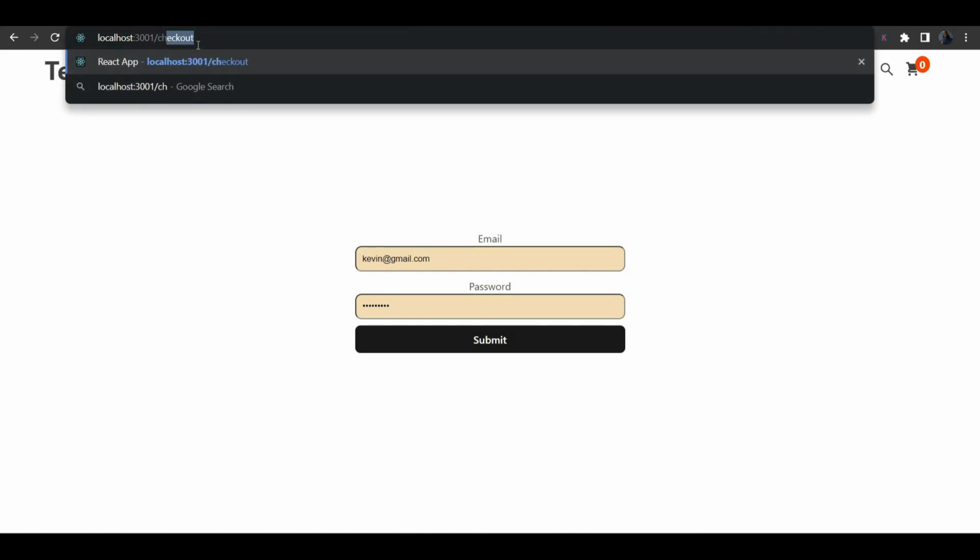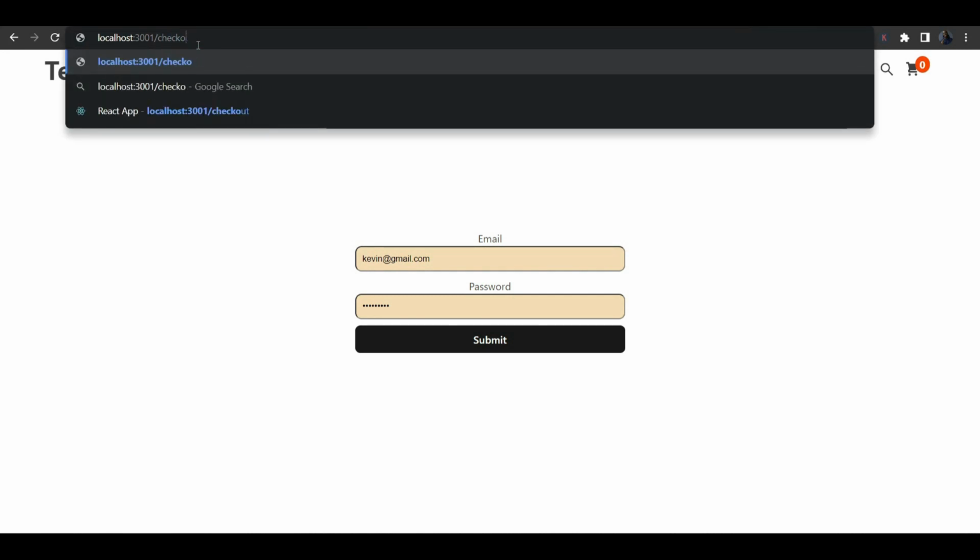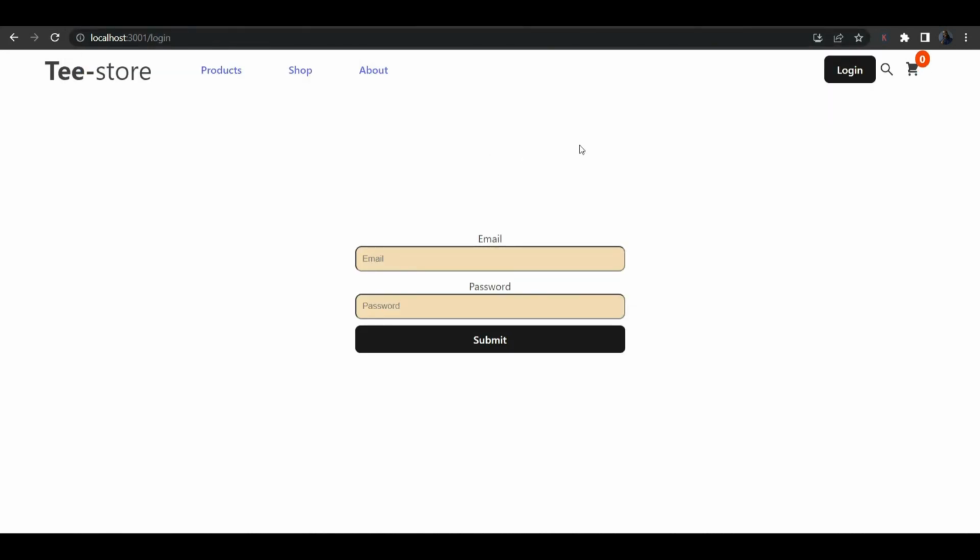But the problem is, if I go to checkout now, we'll still get redirected, because whenever we go to a page from our URL, the entire app restarts, so all of our state gets destroyed. So we can only access that from within our application using buttons inside of our application to navigate there.